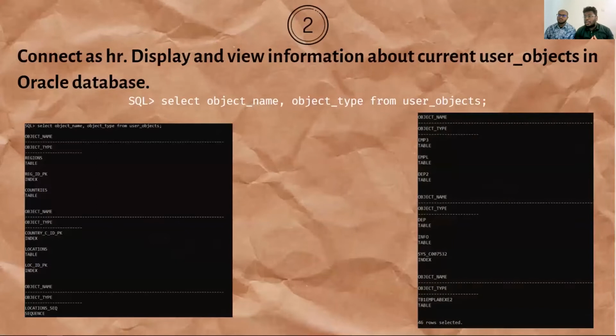The next part is to select object_name and object_type from user_objects. They wanted us to see the object name and the object type. As you all can see, there are a lot of object names, regions, tables, primary key indexes, and the tables are all there. Yes, you can see the indexes and tables are already in there.